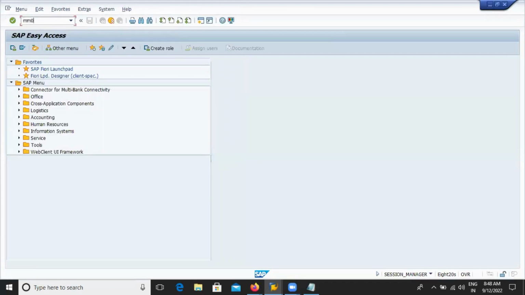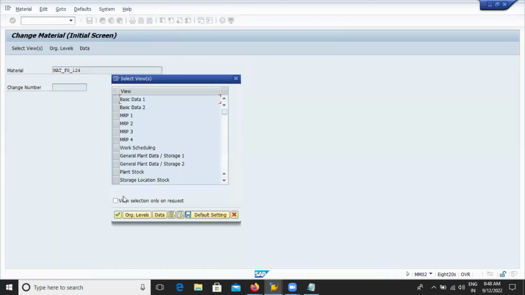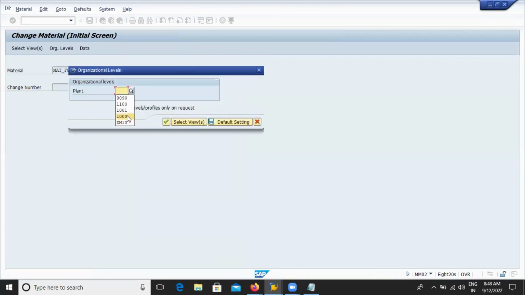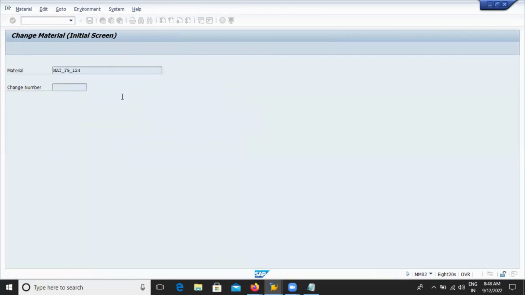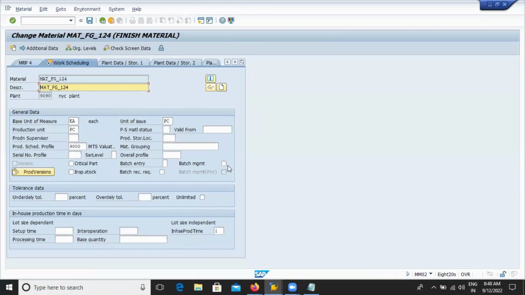So MM02. If you go to plant 9090, see here, batch management should be activated for your header material. And for raw material, in the purchasing view, batch management should be there, if you are maintaining batch management.